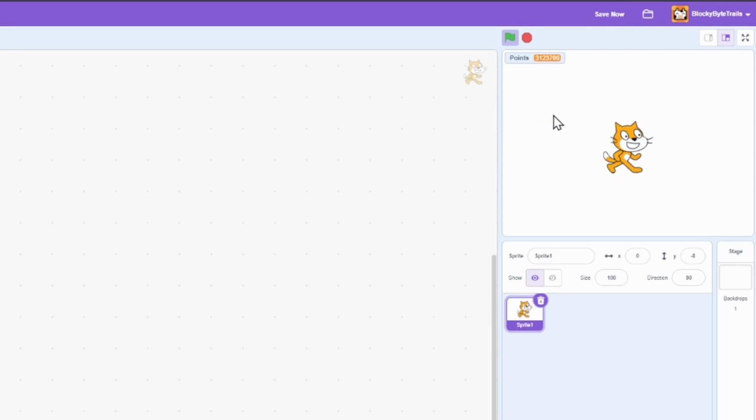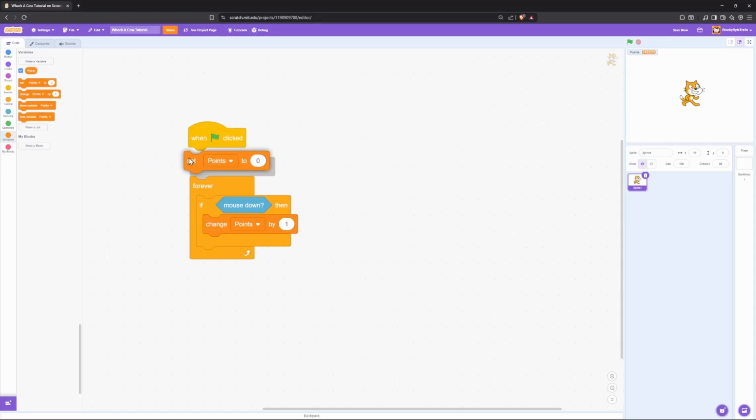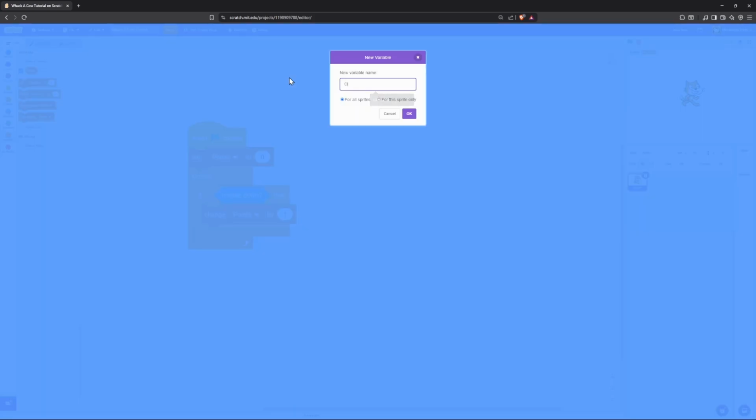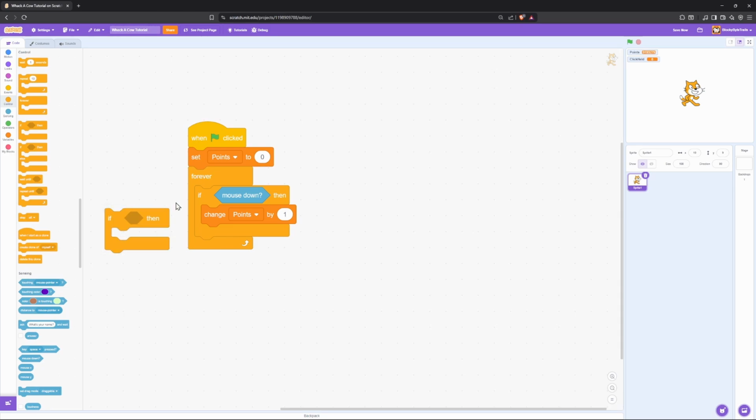As you can see, when I click, the points do go up, but they keep going up if I hold the mouse button down. So first, let's set the points back to 0 when we start the game. We'll make another variable and call it something like click held, which we'll use to know whether we are holding down the mouse button.